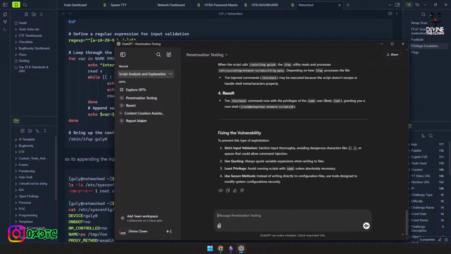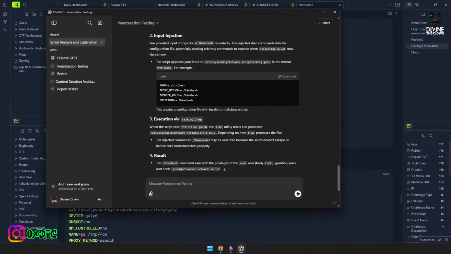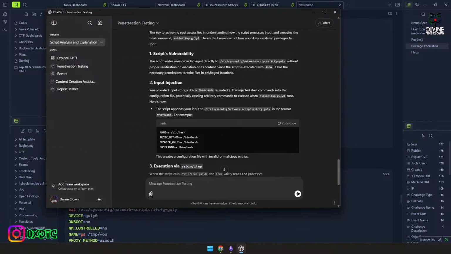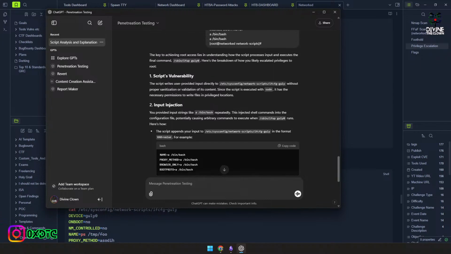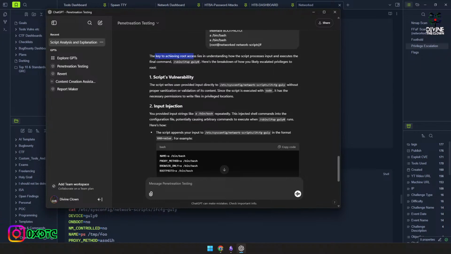Okay, we don't need the fix. Just tell me how it happened. Yeah, input injection. That much we understood, but how? That's what I understood. So the key to achieving root lies in understanding how the script processes input and executes the final command. So this is the stuff.